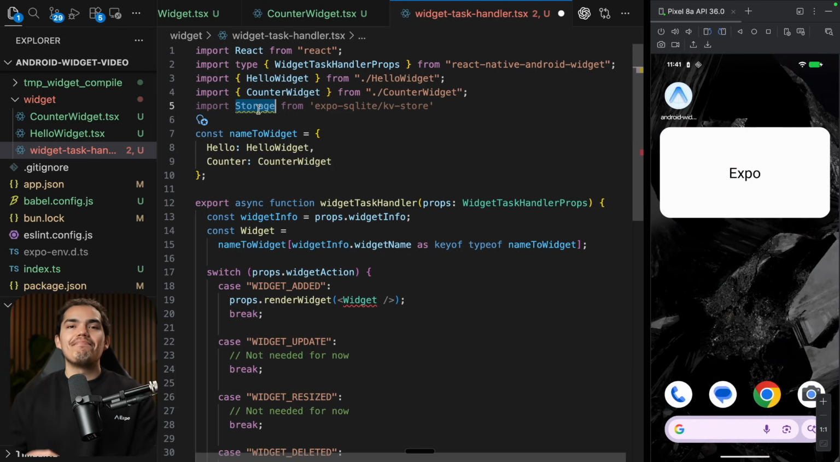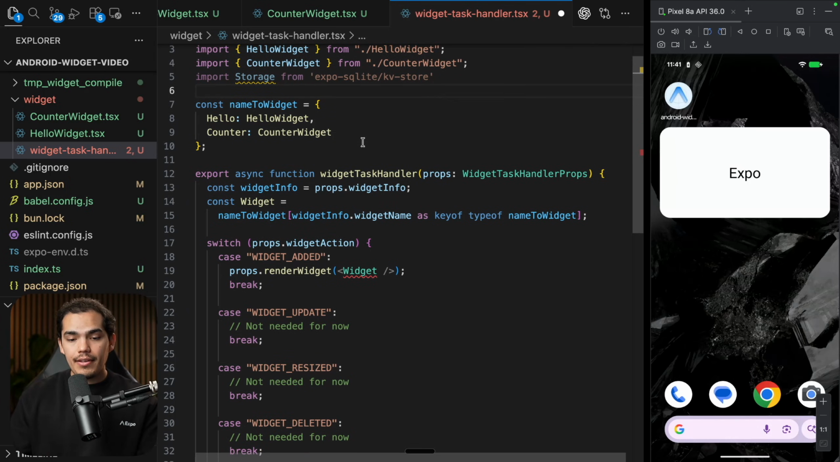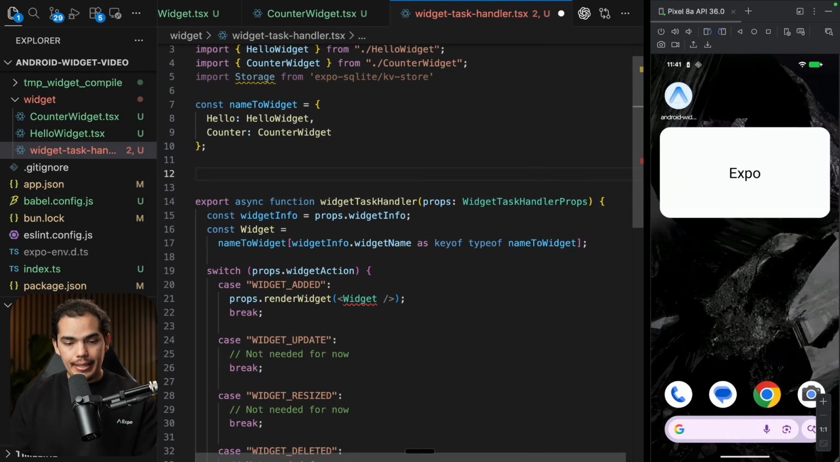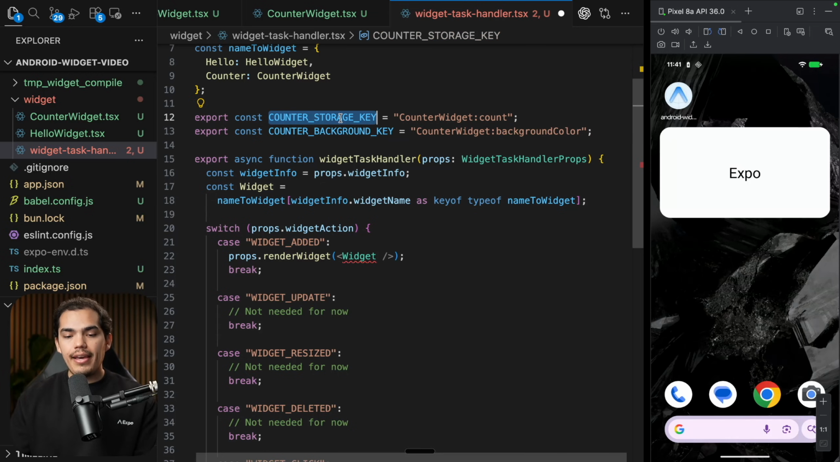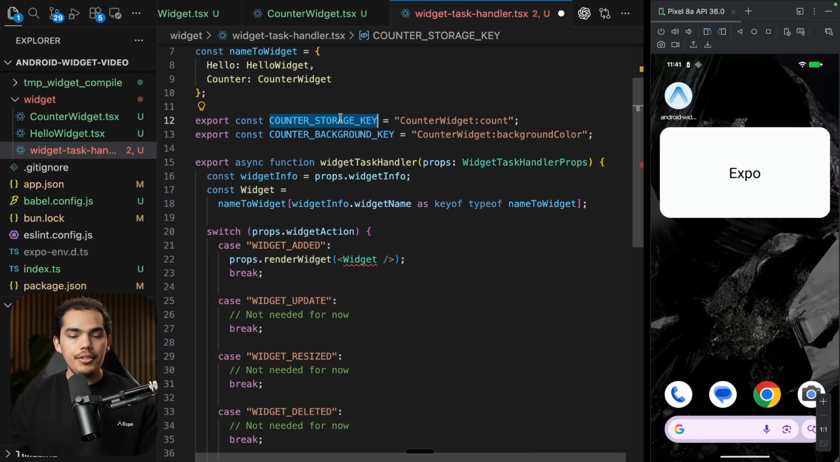This storage is basically the same thing as async storage, but the difference is that storage from Expo SQLite supports async and synchronous operations. And right now I'm going to be using synchronous operations. So let's define some keys to store our data. I'm going to have a storage key for my counter, and then I'm going to have a background key to store the current background. That way we can read it inside the app and in the widget.